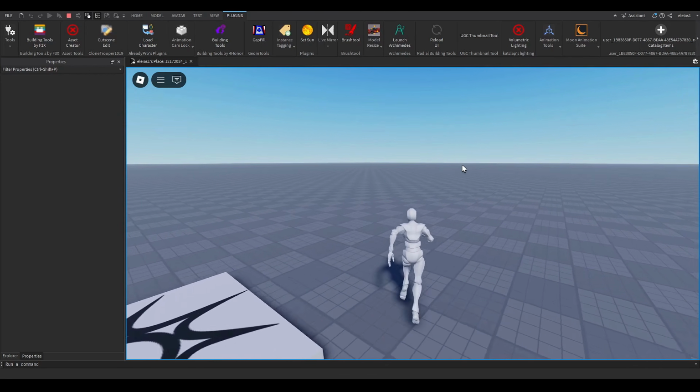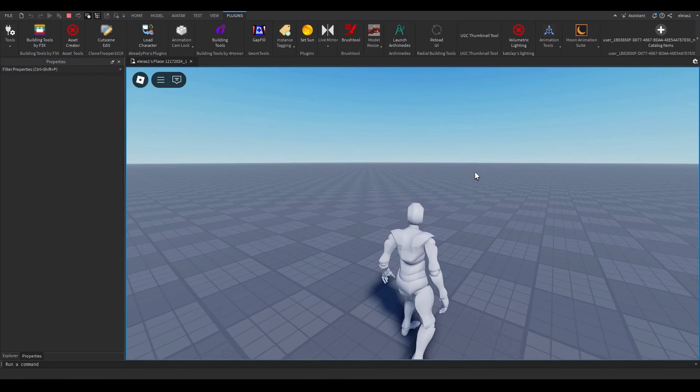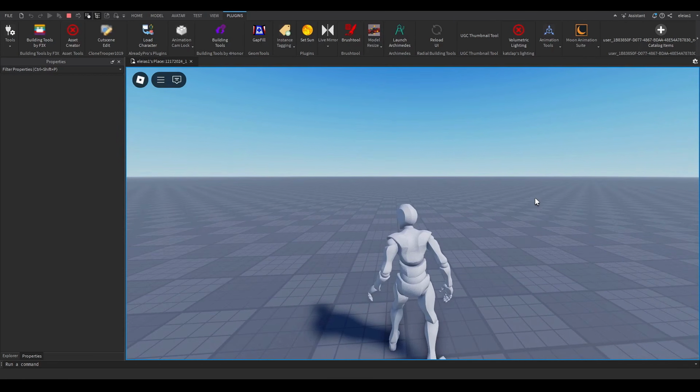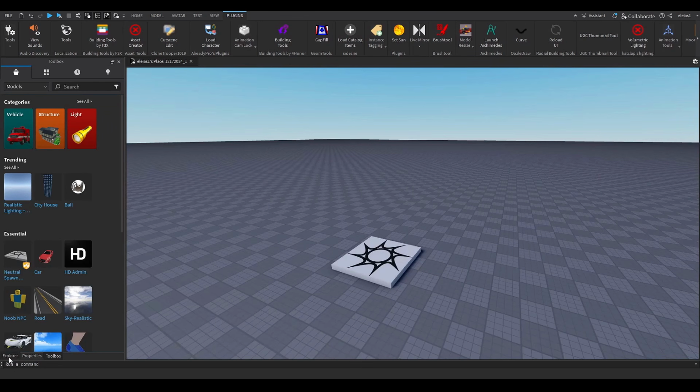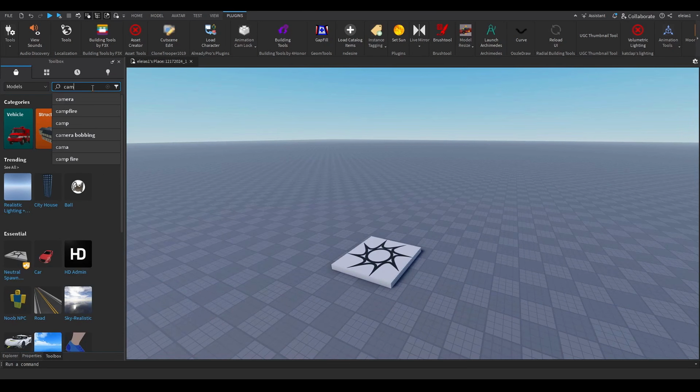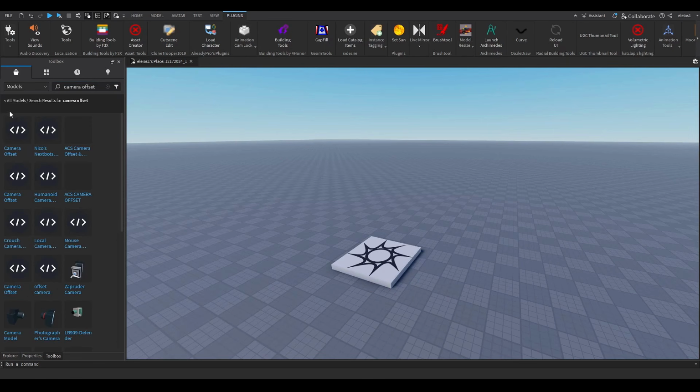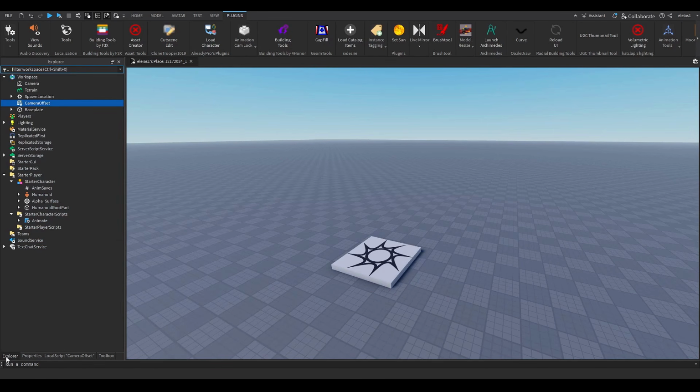For example, what I want to do is make it so the camera is moved off to the side, and then I can move around my character. In order to do that, that's called camera offset. So I just searched that within the toolbox, and then let's just select the first one. And then anytime there's anything to do with the character for scripts, I know that goes within either character scripts or player scripts. I'll just put it within the player scripts.